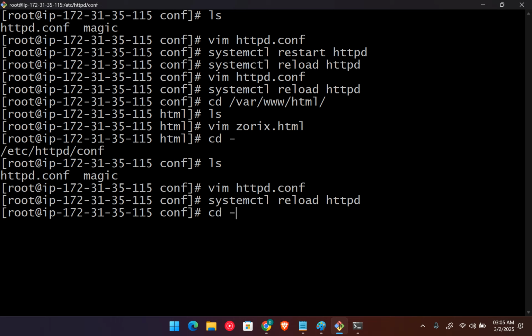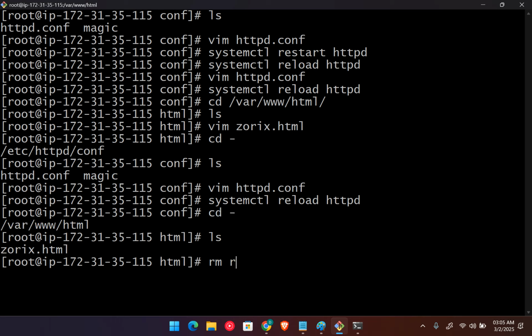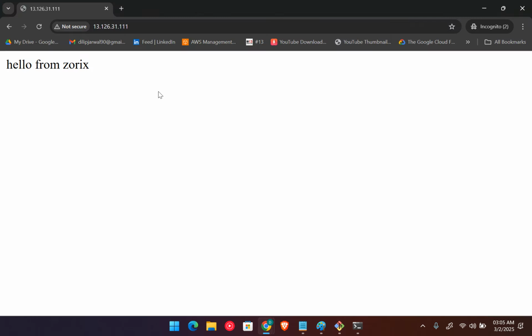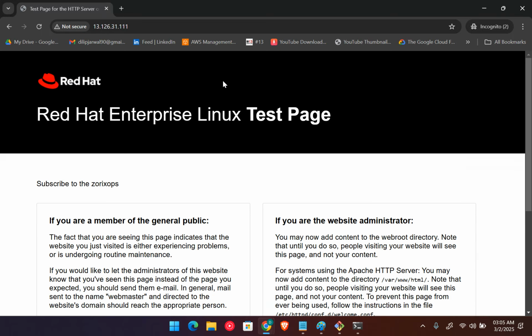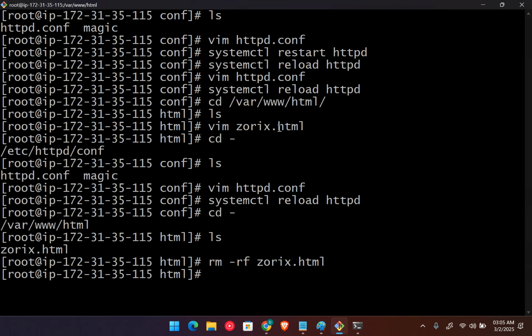But let me use cd hyphen and remove the zorix.html page, rm -rf zorix.html. If I reload again, here you can see by default they are showing us the Red Hat page again. But we said in that file that if the zorix.html page is not available, then show test.html. But test.html is also not available. So I can create the test.html page now here.